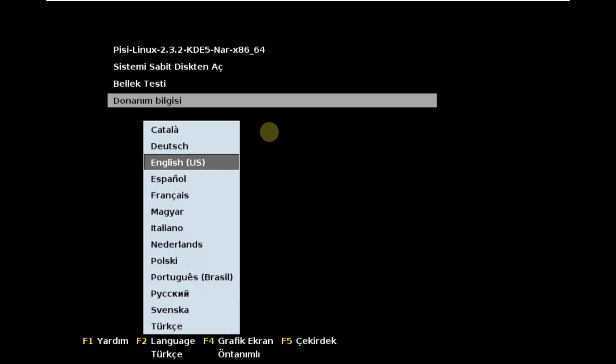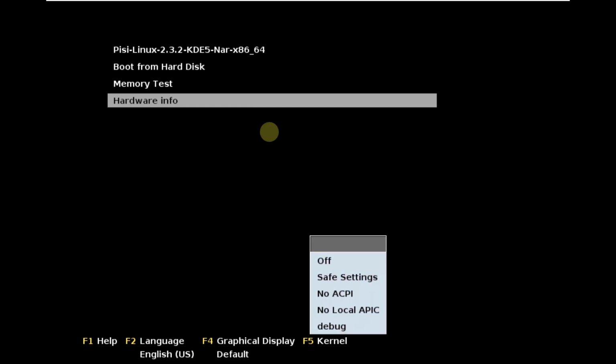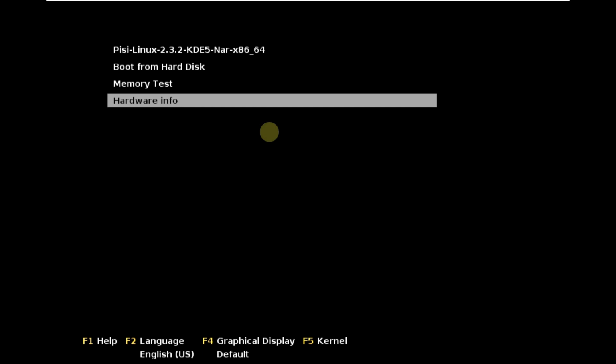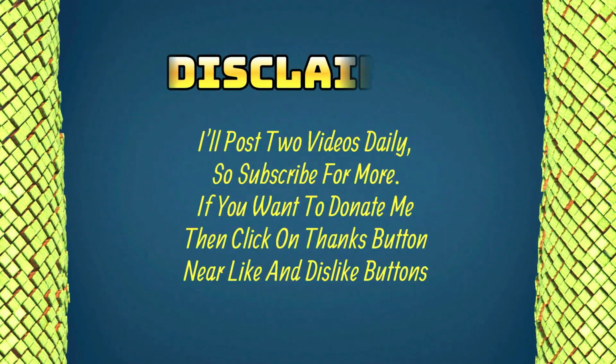I'm going to choose English, United States. F1 was help, F2 is language, F4 was the display, and F5 was kernel. Let's type in F4 now. This is the F4. Let's try to boot in live mode. It should take like 30 to 40 seconds minimum and a minute maximum.